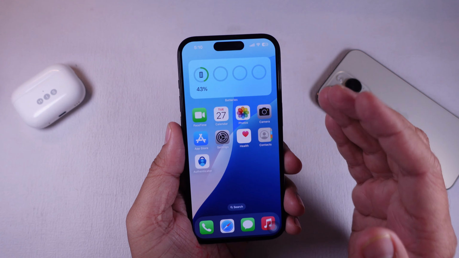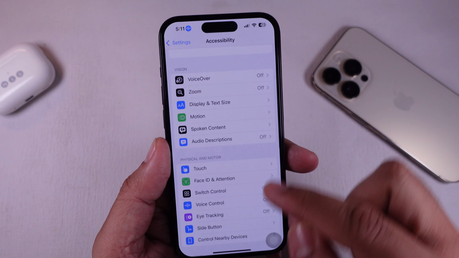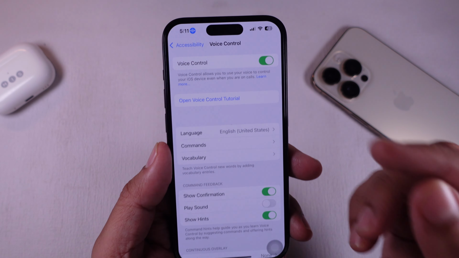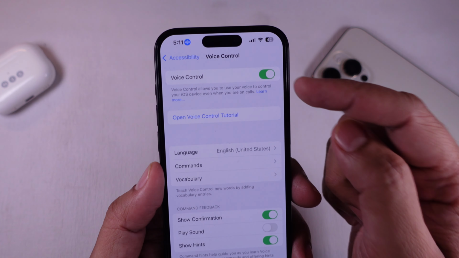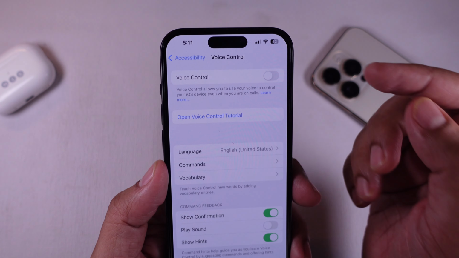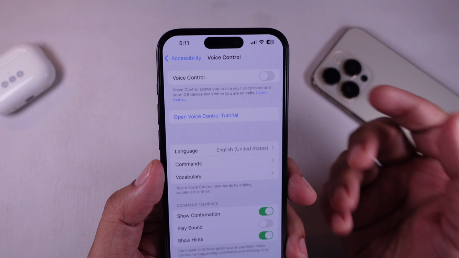Now let's get started. First of all, unlock your iPhone and open the Settings app. Now, scroll down and tap on Accessibility. On this screen, under the Physical and Motor section, tap on Voice Control. Please toggle the voice control switch to off. If it's already off, you don't need to do anything else.